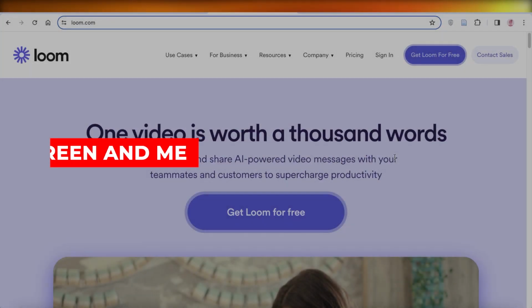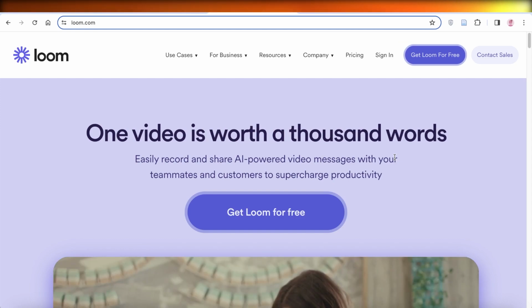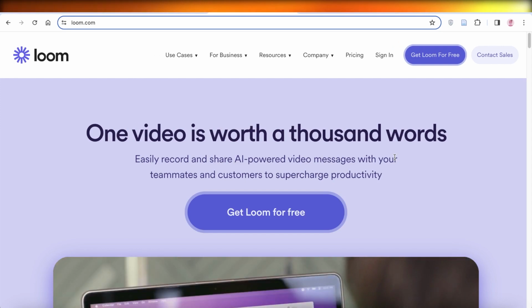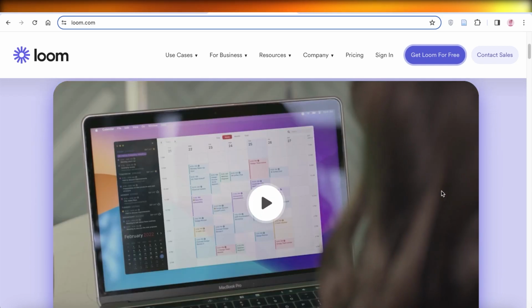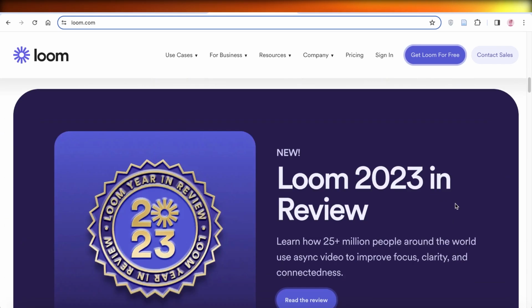Hey guys, welcome back. So if you want to record your screen and record yourself with your camera at the same time, you can easily do that online with Loom. You don't have to download any complicated application or set up some complicated recording studio. You can do it easily with Loom.